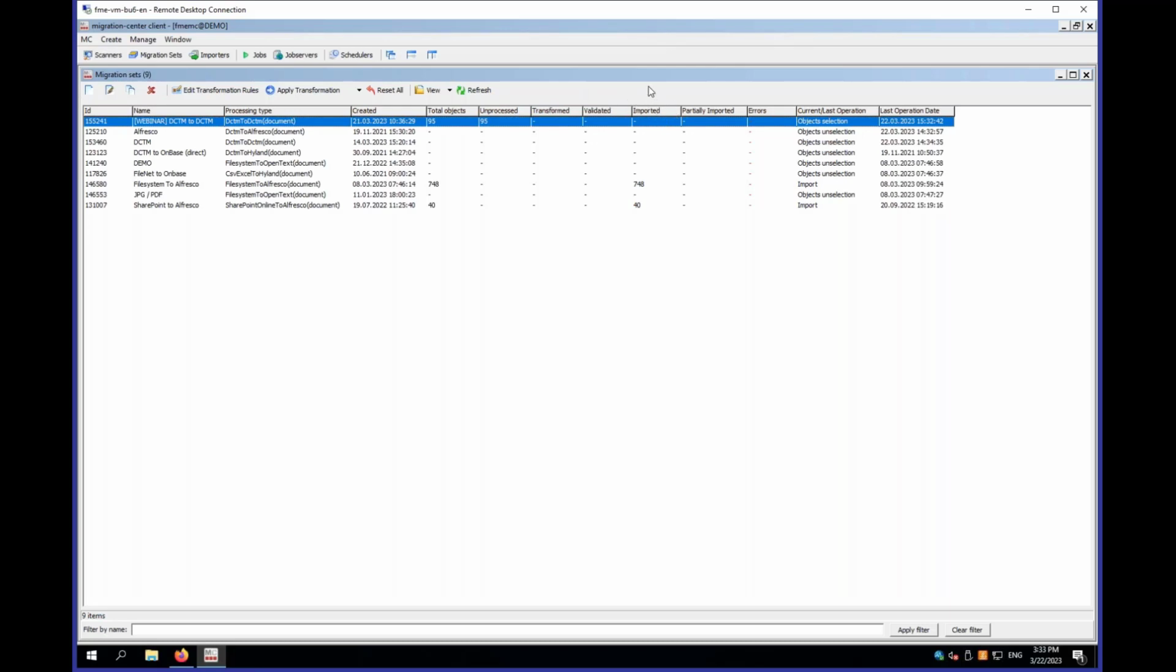And as Fredrik mentioned, in the migration processes, which are basically underlying the Migration Center tool, you also have errors and partially imported states, in case any errors are caught at import time or in transformation or validation. So this is where you really have to work, so to speak, to get all the documents in imported state.